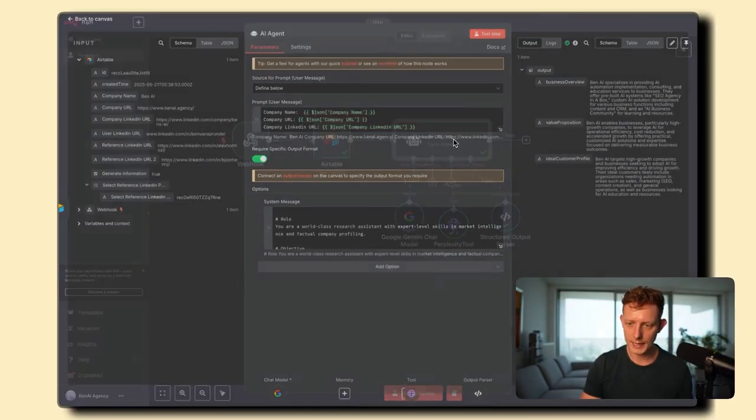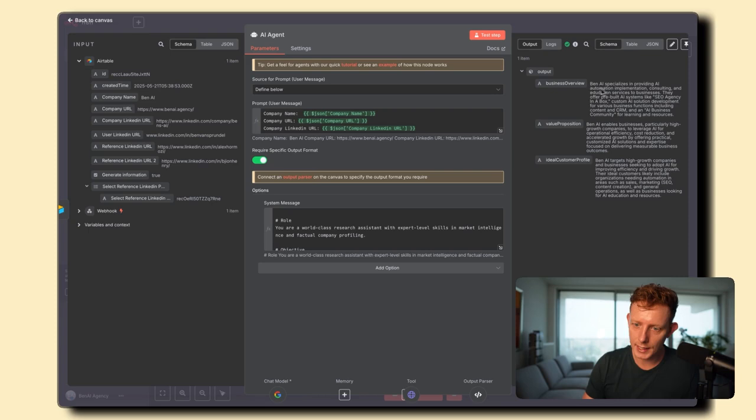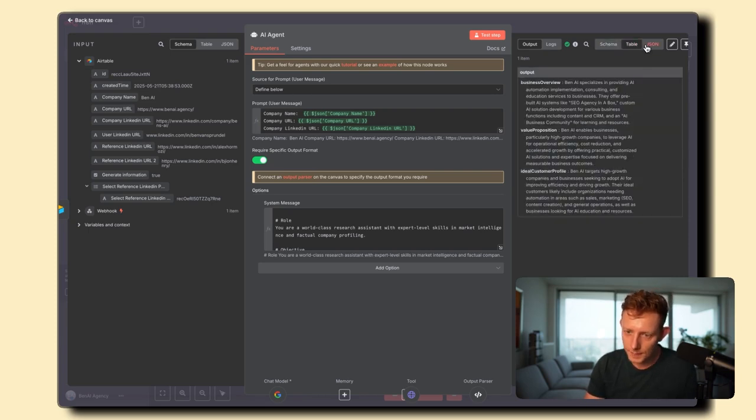All right, got it back. Let's see. Ben AI specializes in providing AI automation implementation, consulting, and education services to businesses. They offer pre-built AI systems like SEO agency in a box, custom AI solution development. So it's pretty good. Ben AI enables businesses, particularly high-growth companies, to leverage AI for operational efficiency, cost reduction, and accelerated growth. This is good.